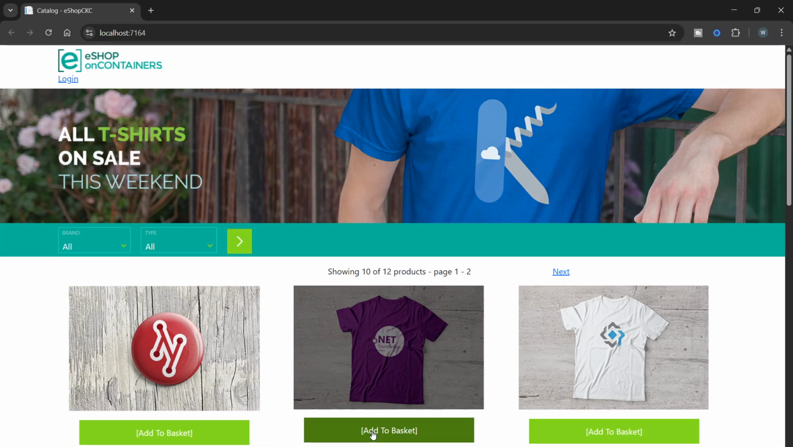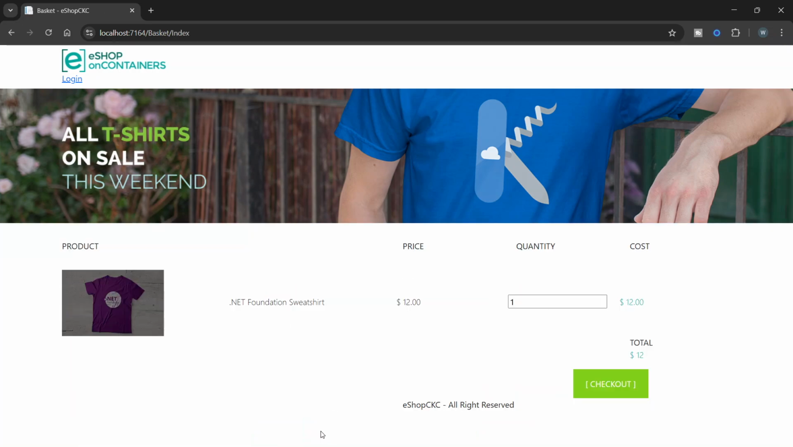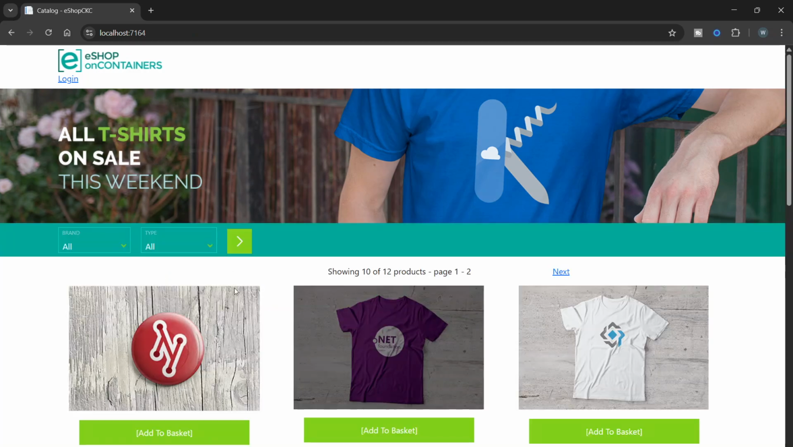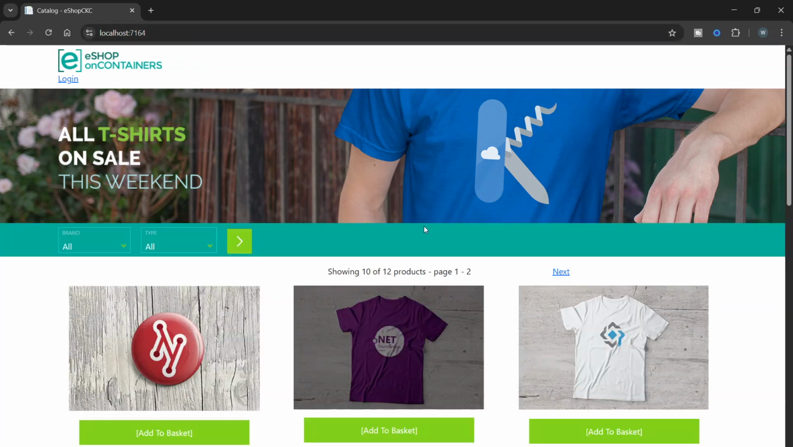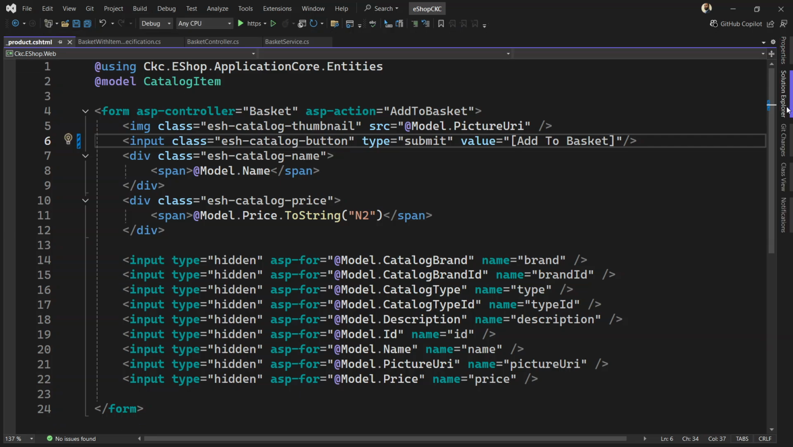Let's try and see if it works or if I am going to receive any error. You can see there is checkout, but there is no provision to see the basket, because if I navigate back, I can't see the basket, and there is no link to directly go to it. If I add one more item, there are two items, but I can't go and see them. So let's quickly add a link in the layout.